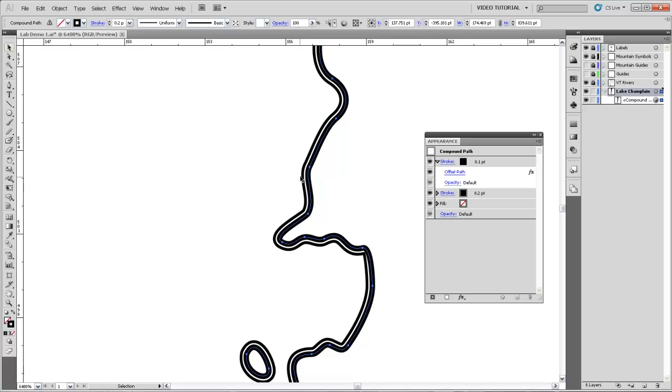So let's say that we needed to make a change to the shoreline. If we grab the direct selection tool here and select just that vertex and move it, that new line is going to move right with it. It's not an object in and of itself. It's just an appearance that is affecting the original path.